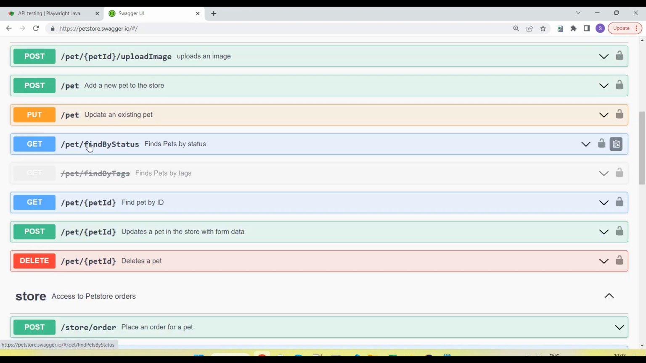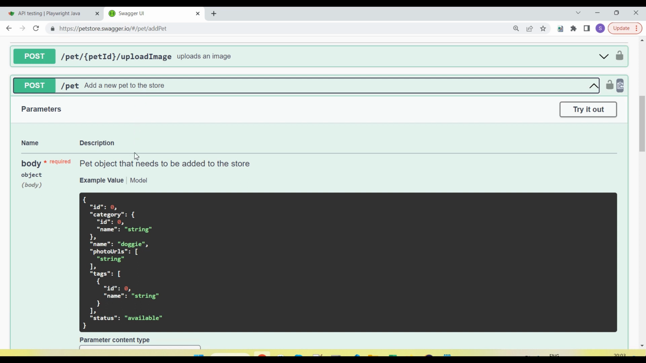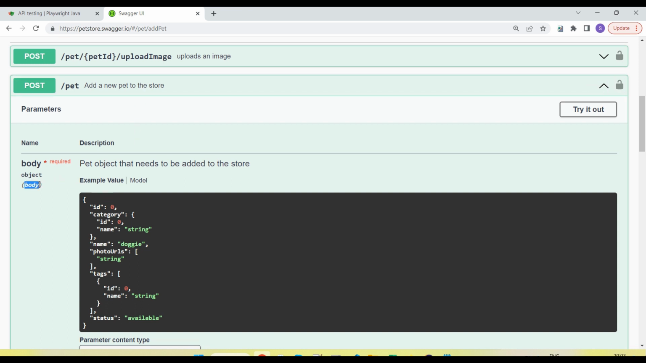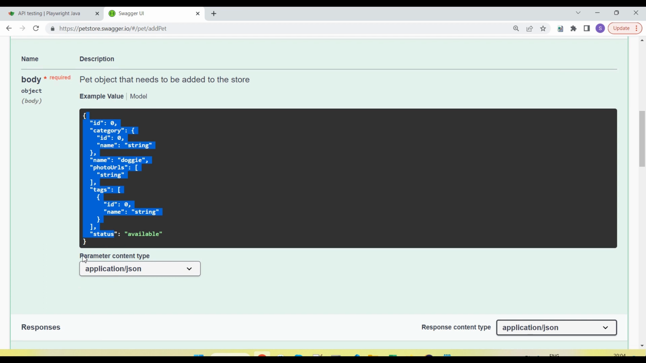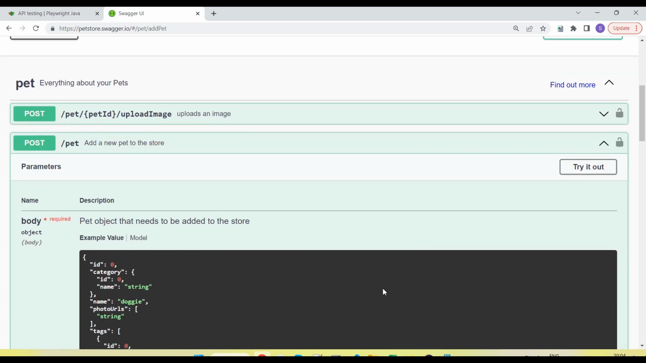And if I go to the post method, I will select the first post method, add a new pet to the store. Click on this. Here you will see only one parameter we need to pass along with the request. That is the body parameter, and this is the JSON body. In the header part we can pass the content type, application JSON. In the response content we can also set either application XML or application JSON. So two headers we need to pass here.